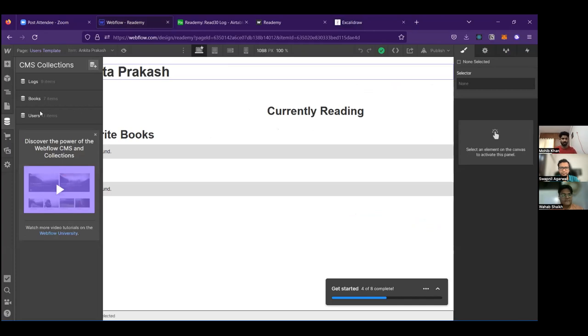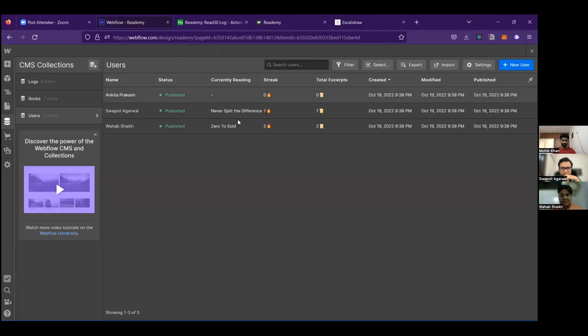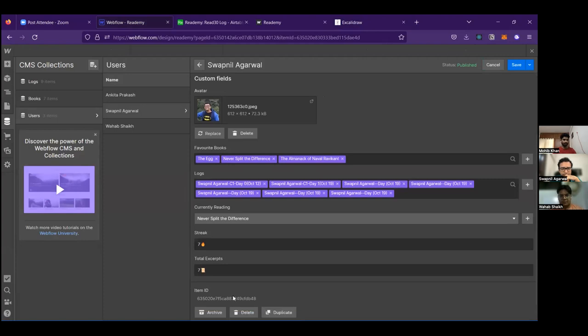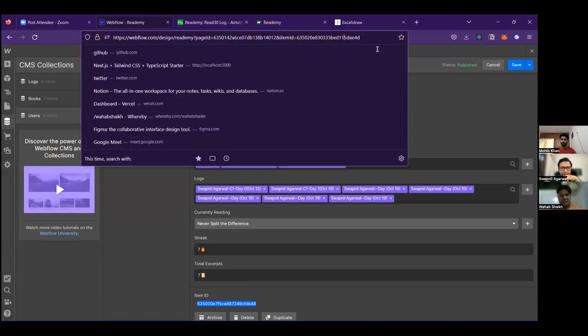Okay. So I'll just switch to Swapnil's profile because the data is there. Does it go to item ID or page ID? Item ID.